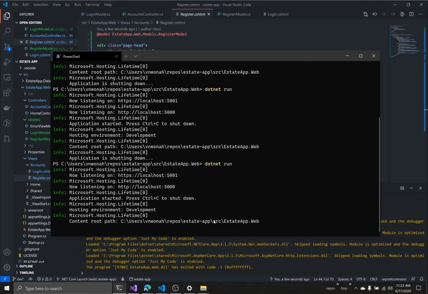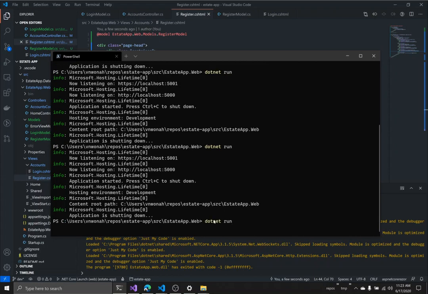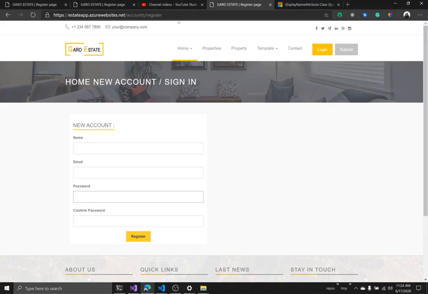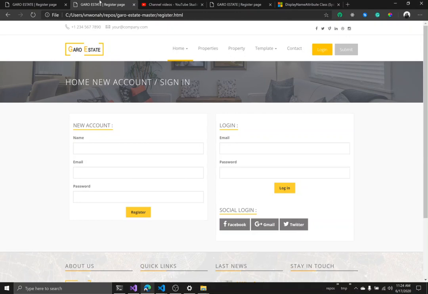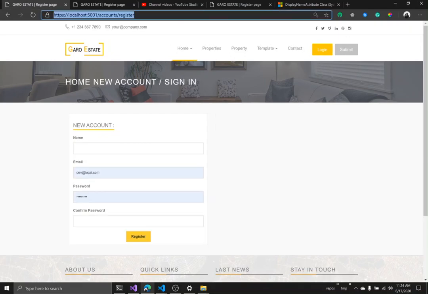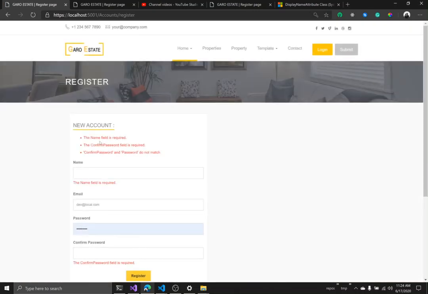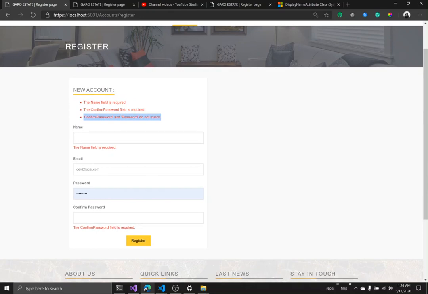I'm going to save, stop the application, run it again, and let's just confirm that this works. Okay, so back here, let's go to register, and I'm just going to hit register, and we see it says the name field is required, the confirm password field is required, and then it says confirm password and password do not match. So those are all the errors I have.